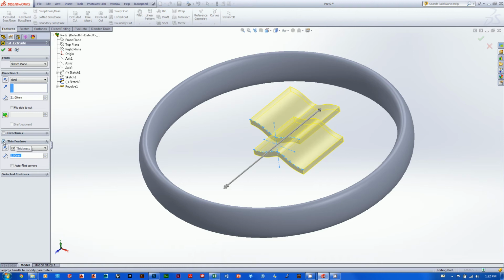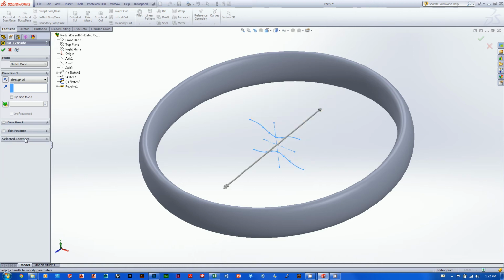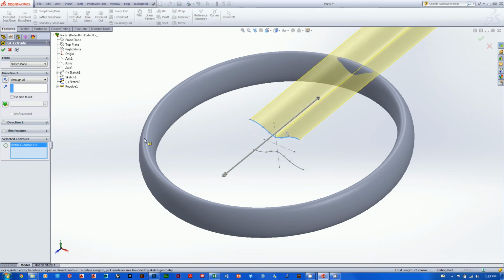So if I turn that off, then suddenly I try to get in here. I can't get the cut extrude to work. It's just not working. In here I have a box called selected contours, and you can see sketch 3 is the sketch that I'm trying to extrude. I can clear that out or delete it and then click it again, and there we go.